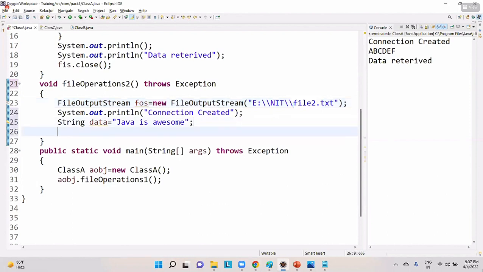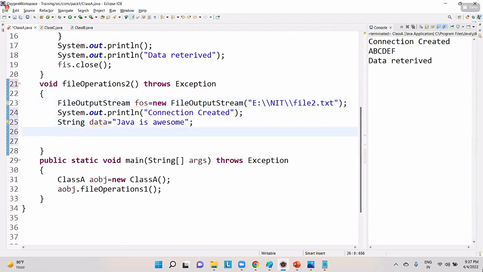Now what I want to do, guys, is write this data into this file. So, guys, do you remember in strings there is a method known as the getBytes method? In String we have the length method, toString method, substring method. Do you remember them? Like that, the getBytes method.